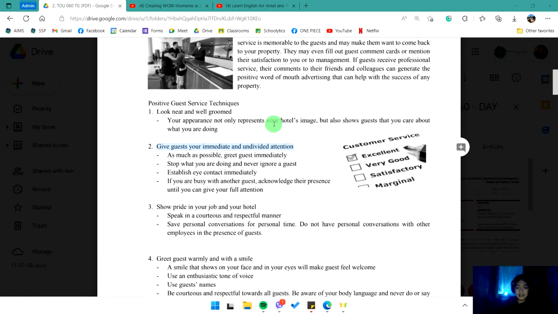Sabi niya, ang pinakamahirap na part ng kanyang trabaho as guest service manager is to wow the guests. If you guys will have a chance to work in big hotels, such as 5-star, 4-star hotels, or mga luxury hotels natin, the guests that are arriving will give out a list of preferences, a list of things that they want to experience in the hotel while they are staying.